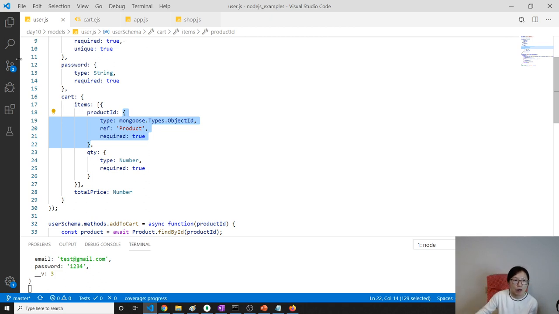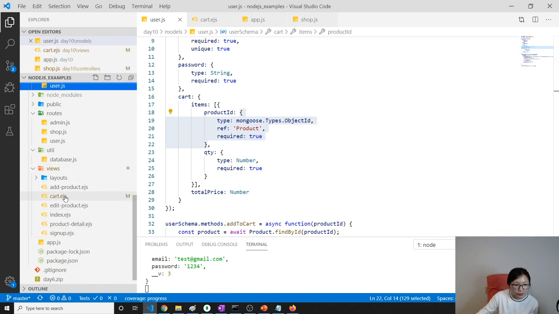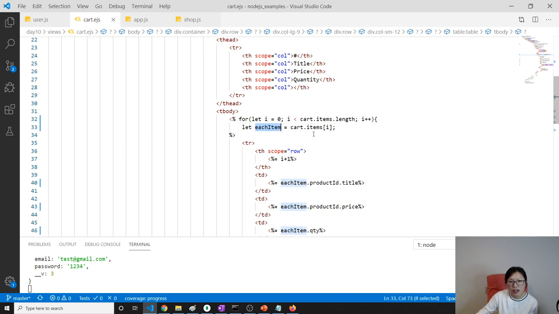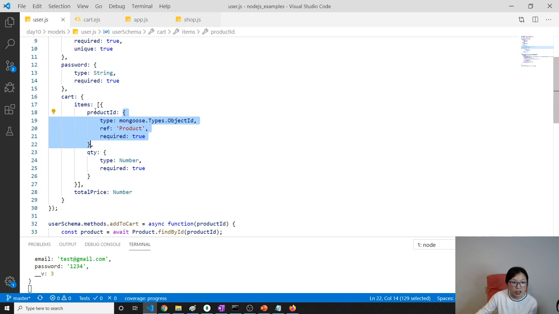That's why in our EJS file you have to do it this way. Each item represents the document stored inside your items, and you have to use product ID dot title, because here we're using product ID.